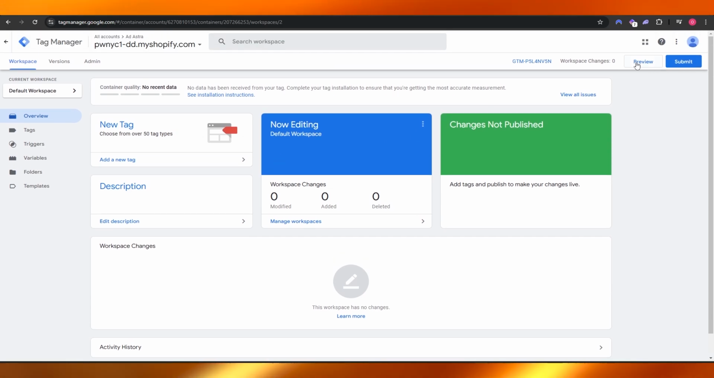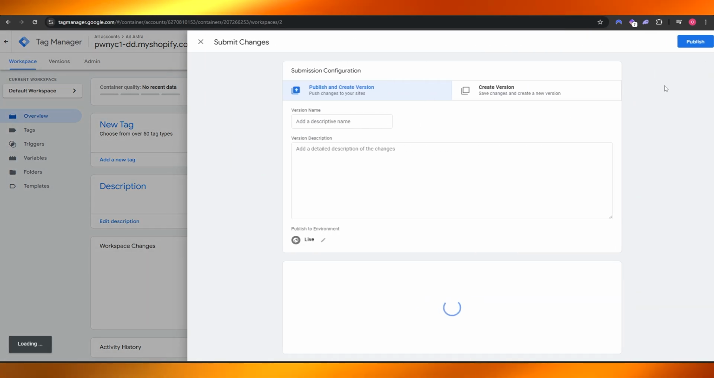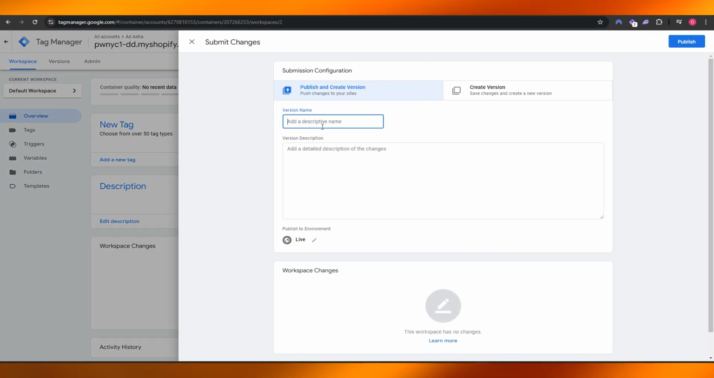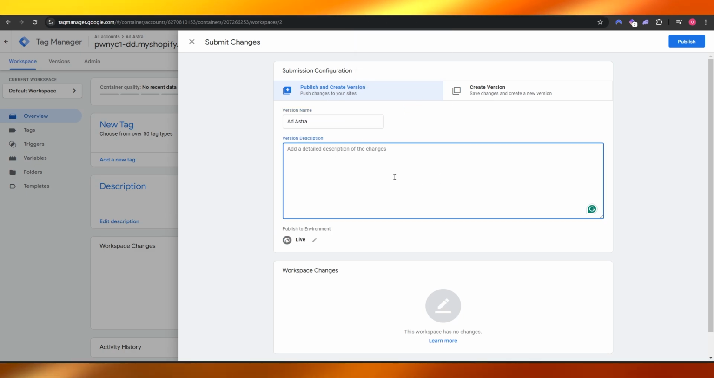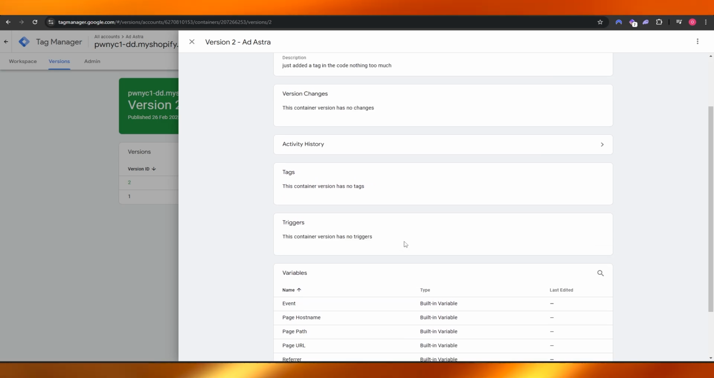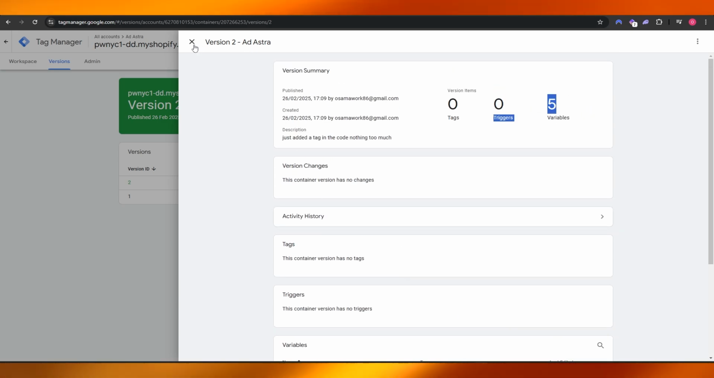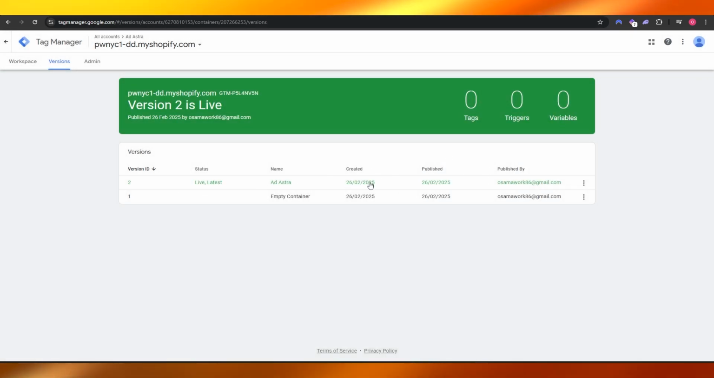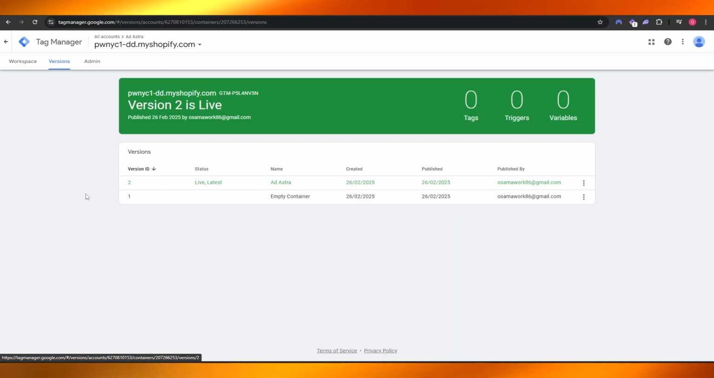And then what we want to do is we can see right here, these are all our admin versions and stuff like that. Next, you just simply want to click on submit. All right, click over here, add the descriptive name. So just add the name of the website if you want, AD Astra, and a detailed description of the changes. Just added the tag. I'll just add that and you should be good to go. There you go. It's done. You can see right here, 5 variables, done and dusted. Boom. Live test is available right here, your website and everything else.